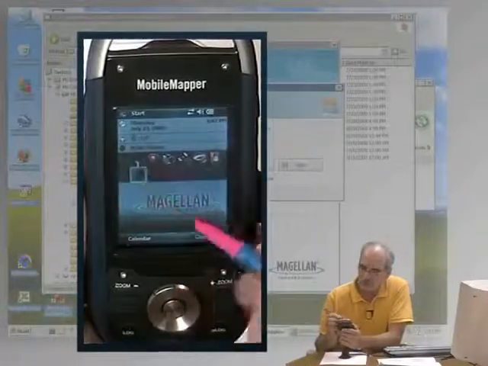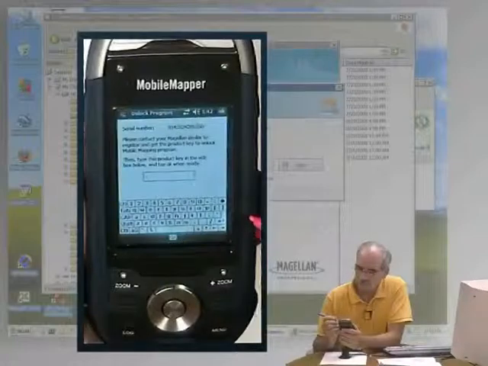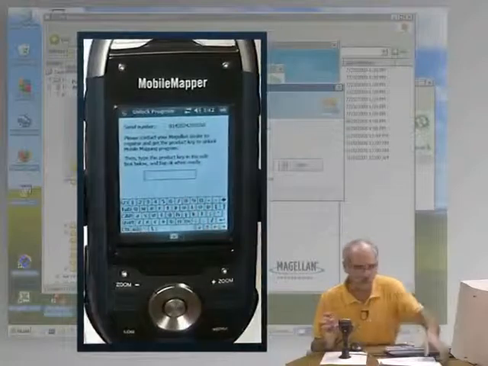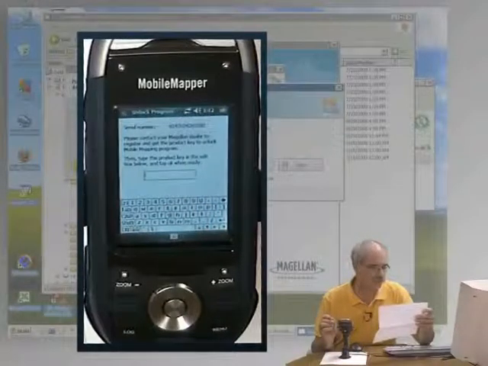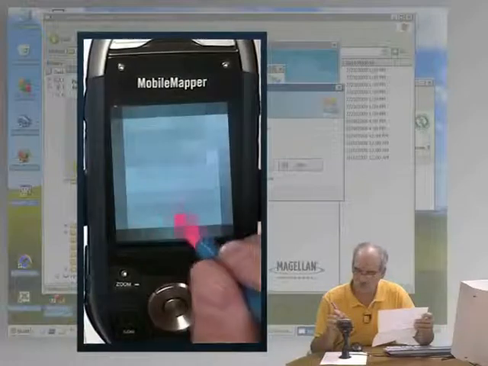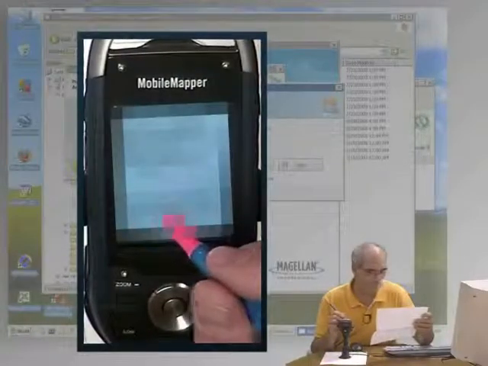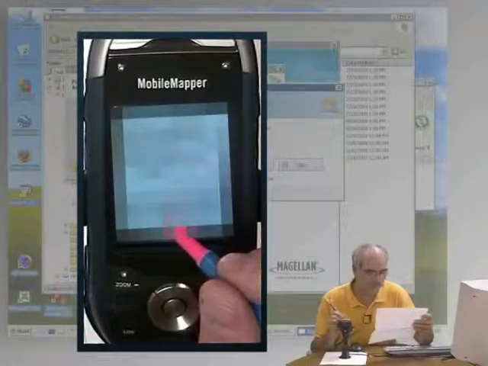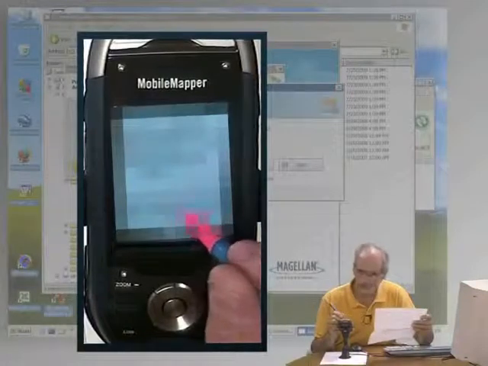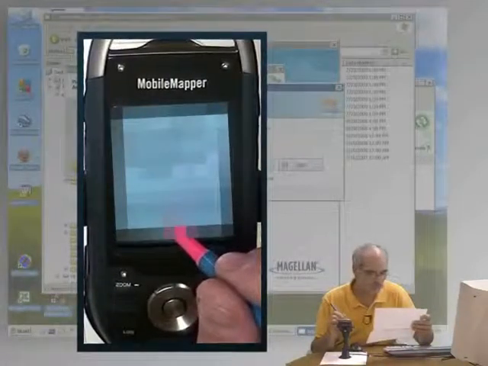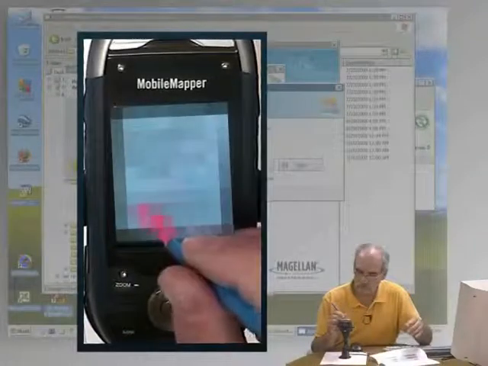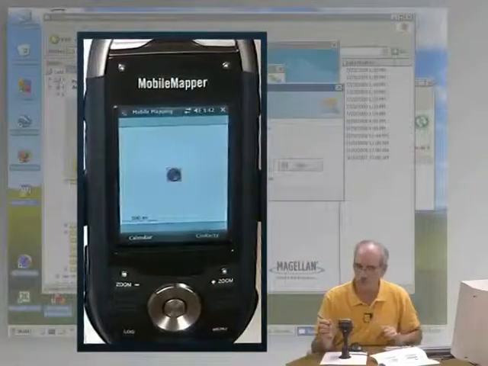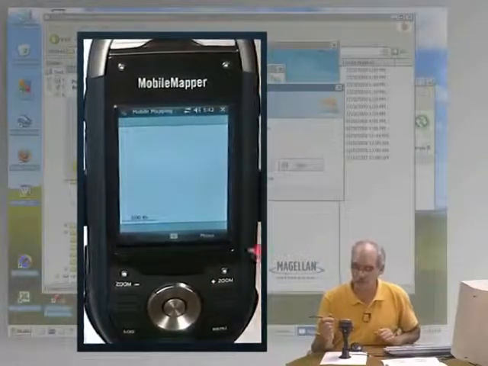Let's start mobile mapping. And the program asks me for the unlock key. I've got my unlock key right here. It is... Click on OK in the upper corner, and now my mobile mapping application is authorized.